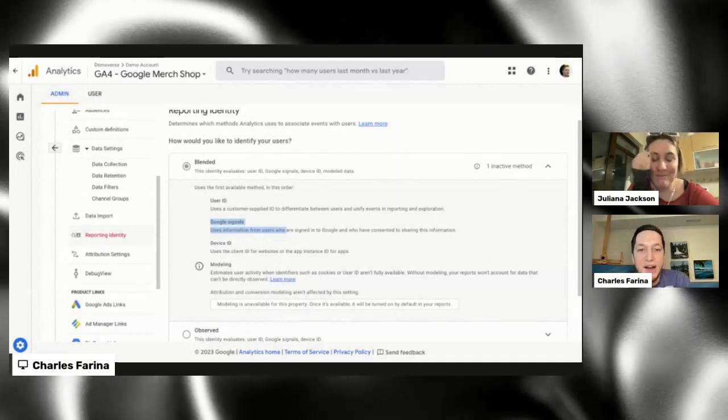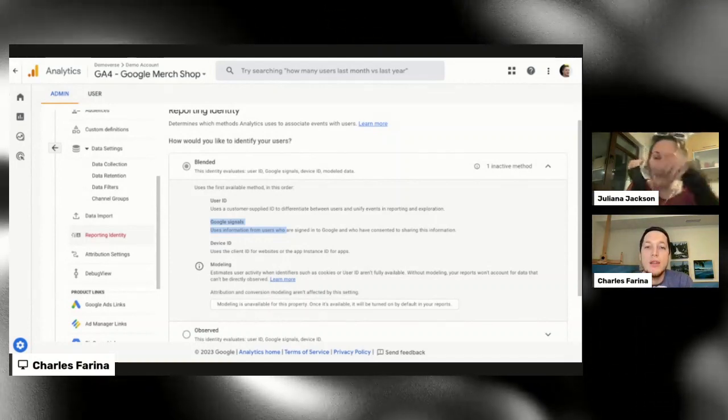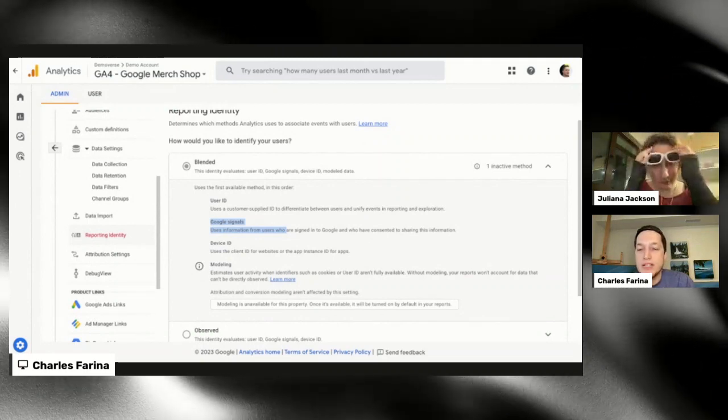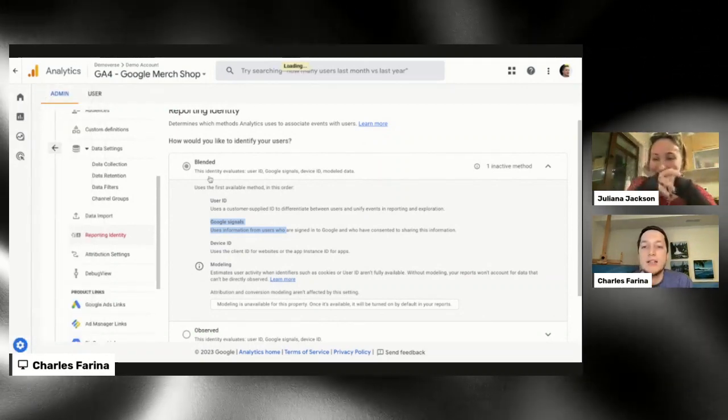Google Signals by default. Now, the reason why this is the worst feature I could ever think of is because there's a trade-off.